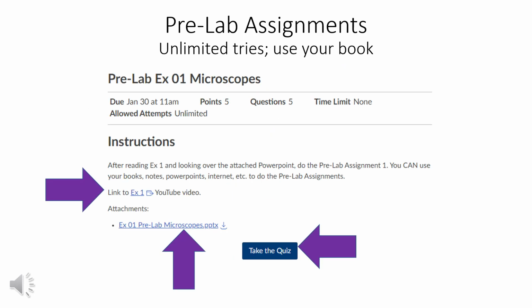With the pre-labs, again, you do them before we do the lab exercise in lab. You do have unlimited tries. You can use your book, notes, etc. Try not to use your friends too much. It's better if you get the knowledge for yourself, but if you get desperate, that's fine too.